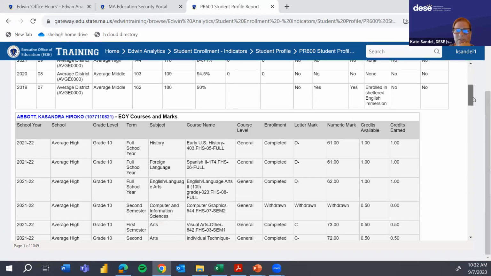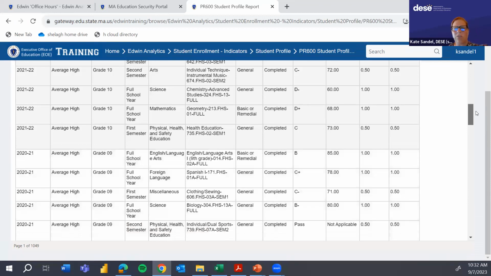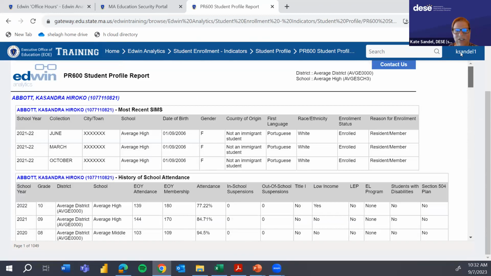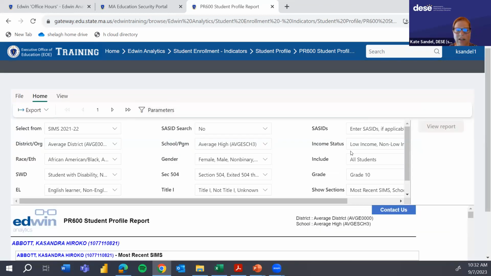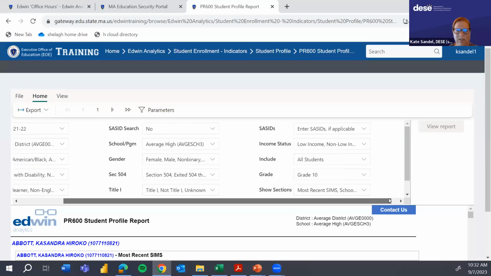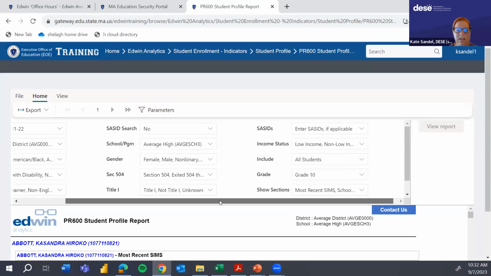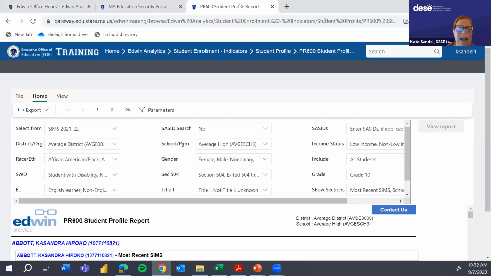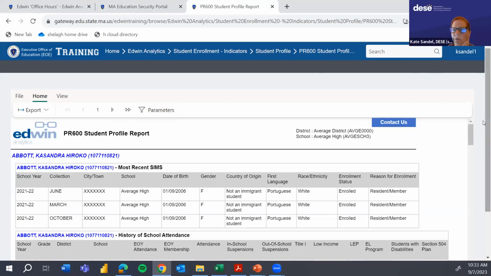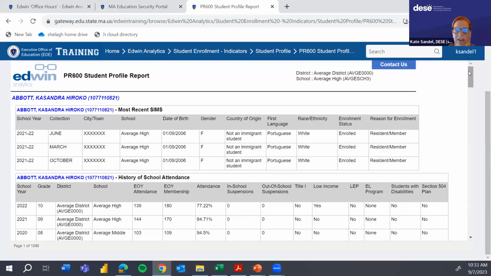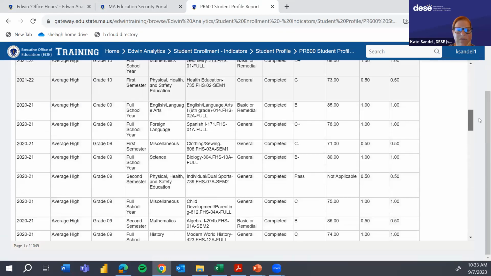Then you get all the end of year course marks. If you have a kid with a ton of withdrawn courses and that's distracting, you can go up to the parameter section, and I thought you could, oh, that's not in here. You can hide those withdrawn courses. I think that is an option in there somewhere in the real version of this report.